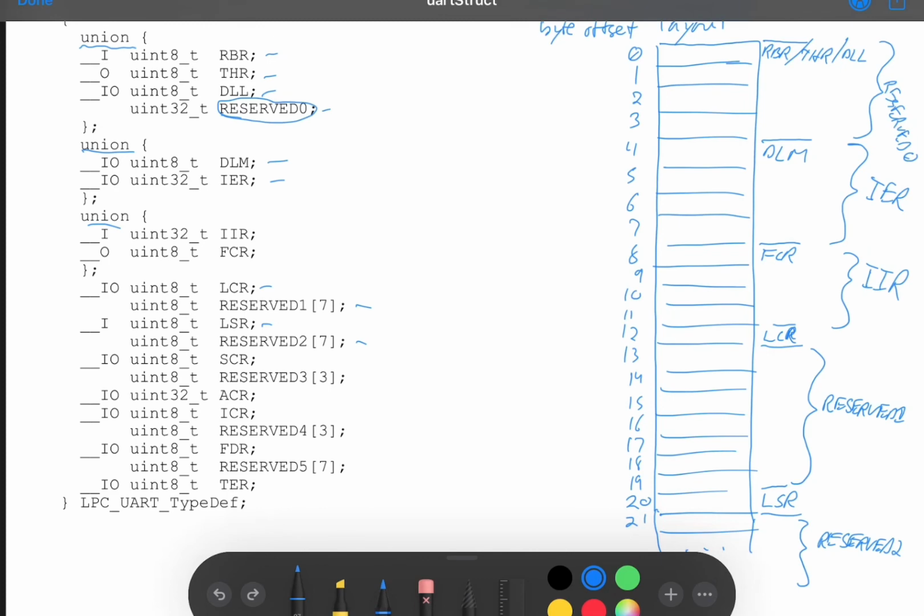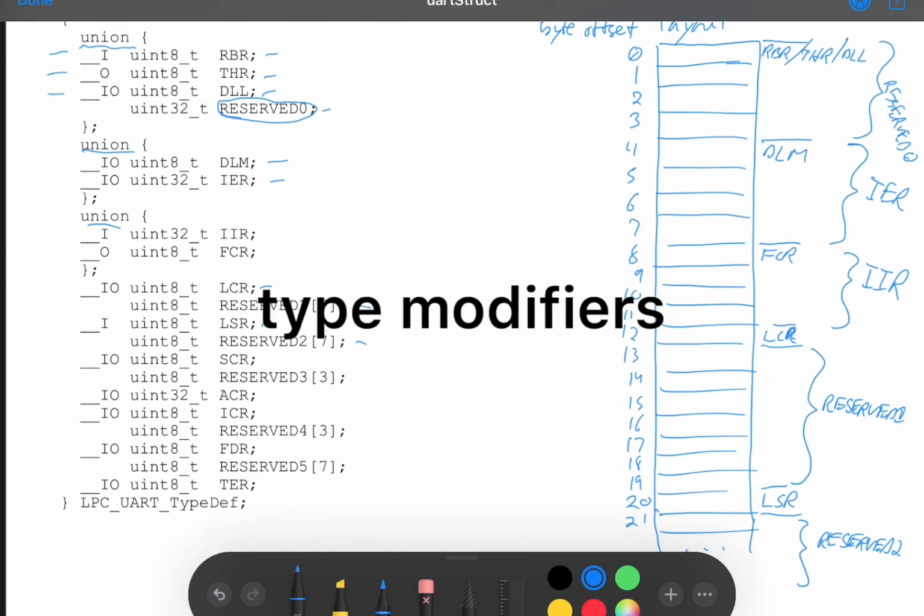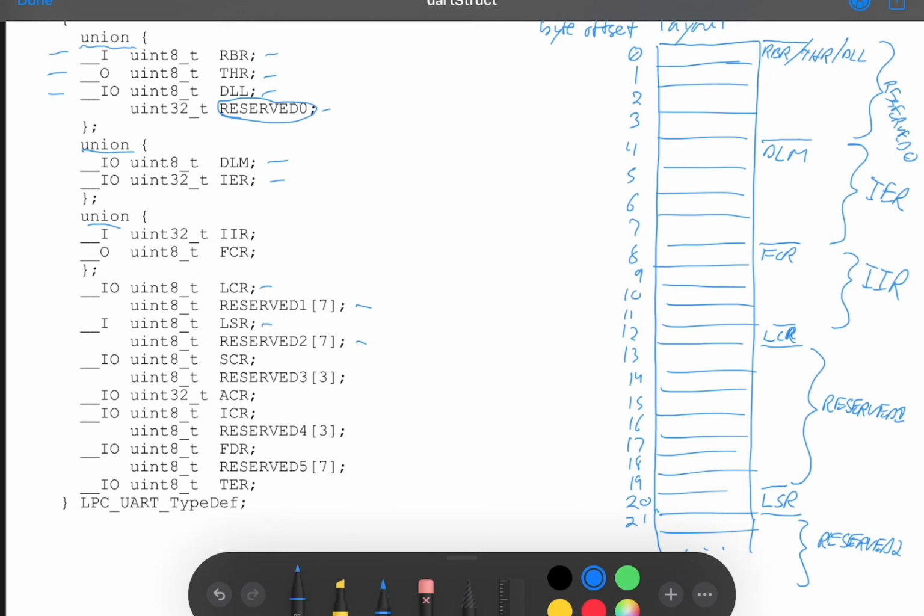Lastly, you can see right in the first union here, we've got 3 different prefaces. These are type specifiers in front of the uint8 type: double underscore I, double underscore O, double underscore IO. So it's saying that the RBR is an input register, THR is an output, and DLL is input output. There's no such thing in C as double underscore I, double underscore O, and so on. These are typedefs from another file, but I'll show you that in the notes. So let's go back to the notes.